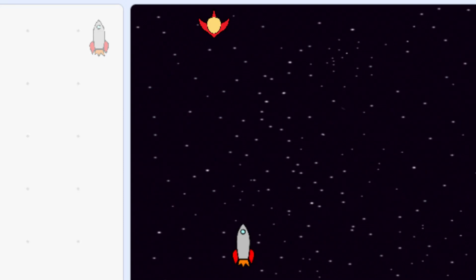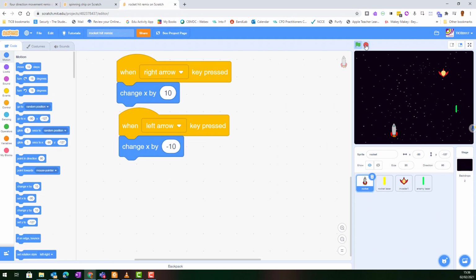The first way that you can make your character move around the screen is just by going left and right. So in this simple example over here, we've got the basics of a Space Invaders style game. If I click on this, my spaceship down at the bottom moves left and right, just using the arrow keys. It can't move up and down, just left and right.